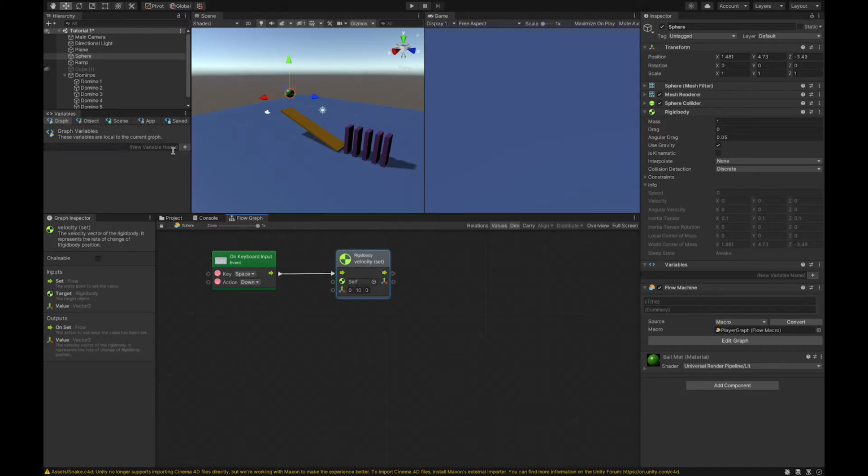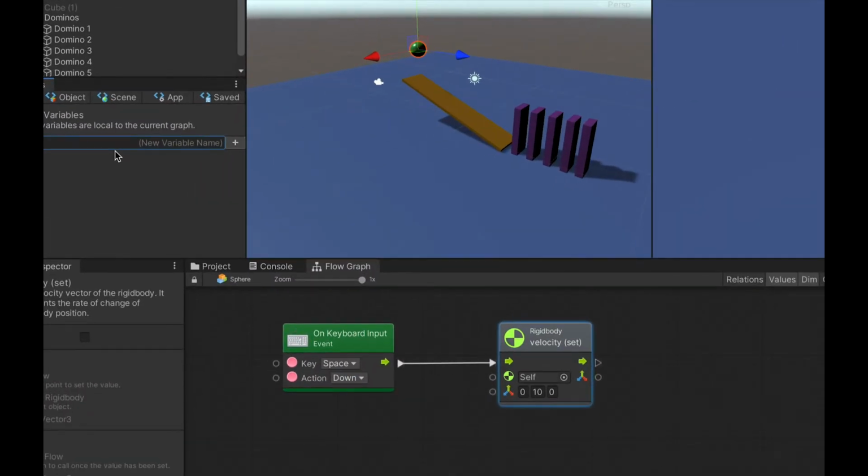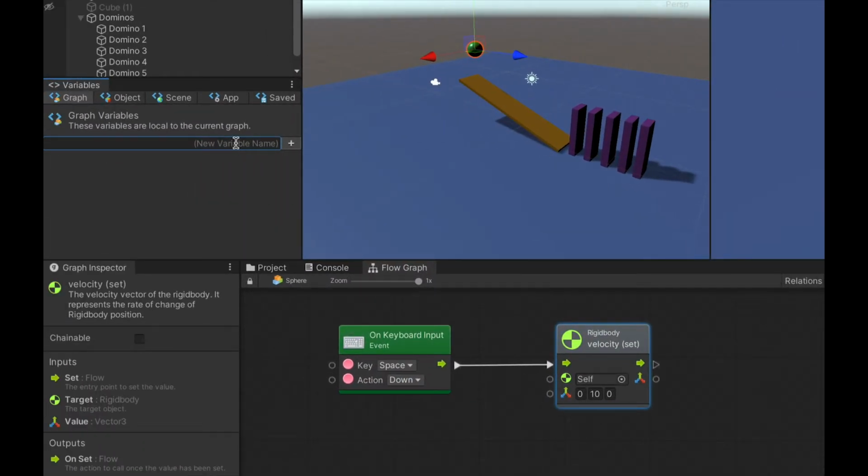So to start with, we need to create a new variable name. So I have my variables option up here. I'm going to click in this dead space that says new variable name, and I'm going to call it jump strength. I'm going to zoom in so you can actually see this pretty easily. So I'm going to type in JUMP, and then no spaces. Spaces are not allowed in variable names. And I'm going to type in STRENGTH, right, which is jump strength.